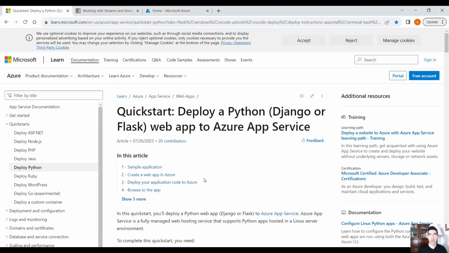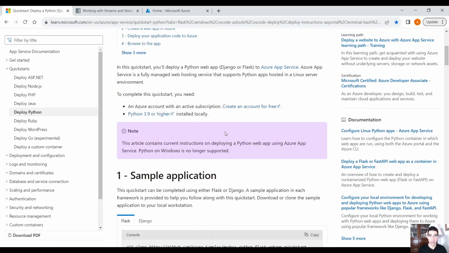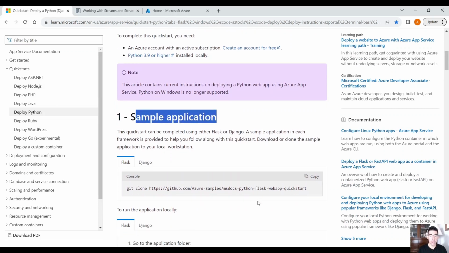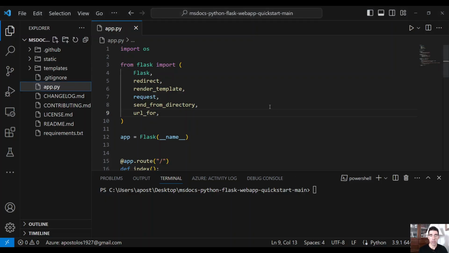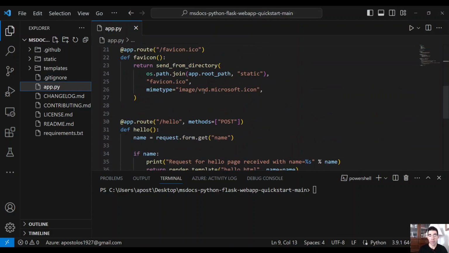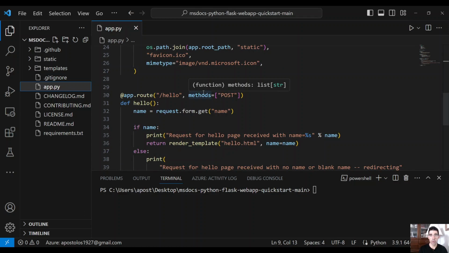The first step is to search for a quickstart tutorial of how to deploy a Python web app to Azure App Service. This web page will come up, and if you scroll down, you will see a sample application on GitHub provided by Microsoft. So download this code from GitHub to your local machine and open app.py, and you will see this code here, which is a very basic Flask application that renders an HTML page with a form. You provide the name and it displays your name back, right?